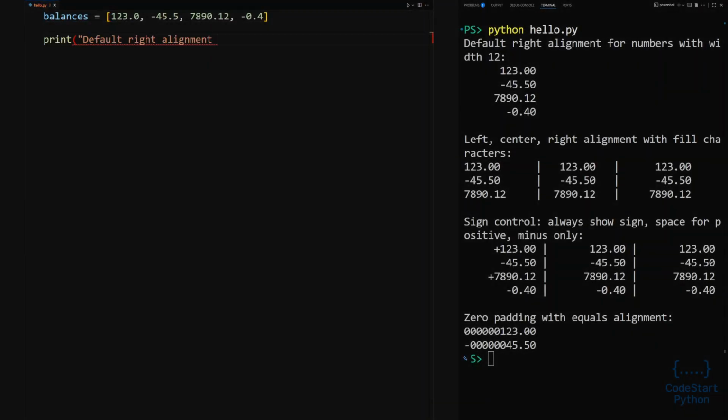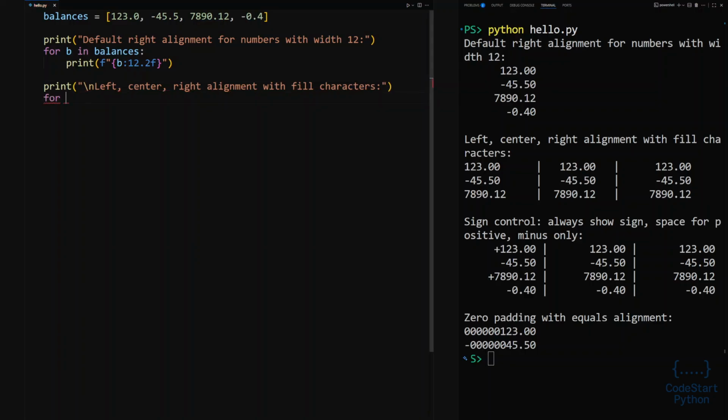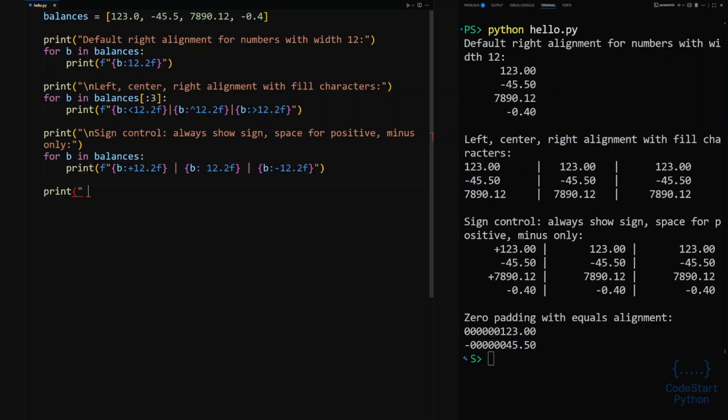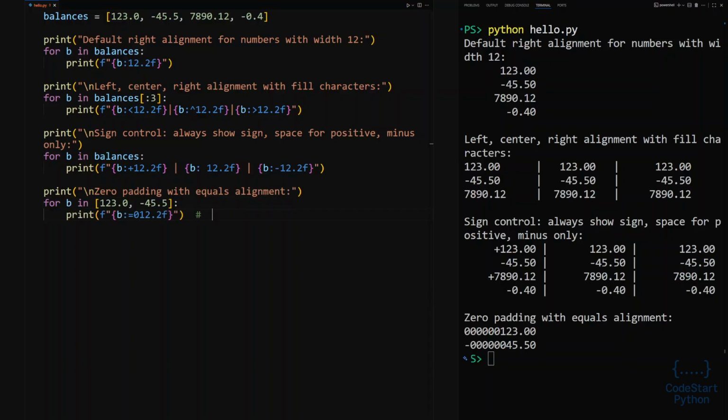The format mini language supports width, alignment, zero padding, and sign control. You can choose left, right, center, or pad zeros after the sign for numbers. You can force a plus sign, show only minus signs, or use a leading space for positives. These small details are what make tables easy to scan. The options live in the format specification mini language and apply equally to f-strings and the format function.